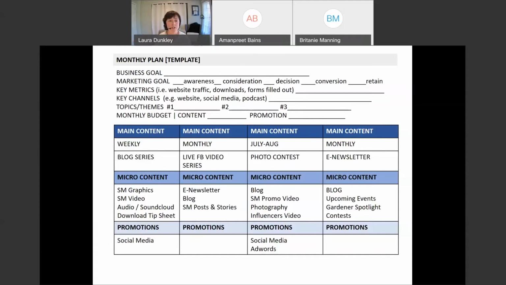And then for each section such as this, you're going to create a main content, how often you're going to do it. You're going to do a blog series weekly. The micro content that's going to come out of this is this. And we've decided that for the blogs, that's where we're going to put our social media promotions. And this is just a one-pager because you want to keep this as simple as possible. So feel free to download and use that one.